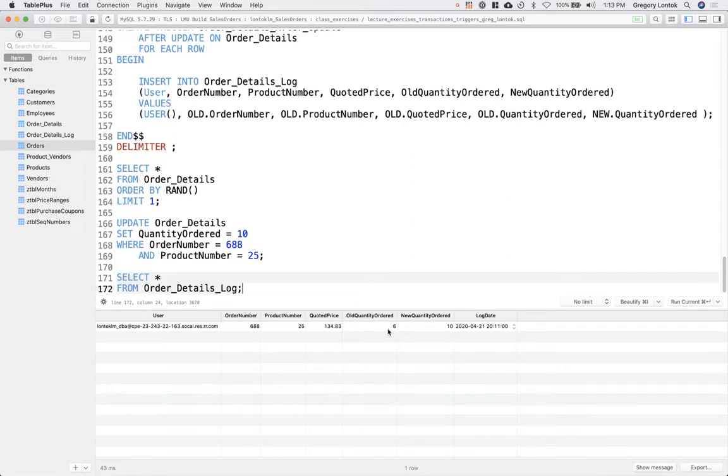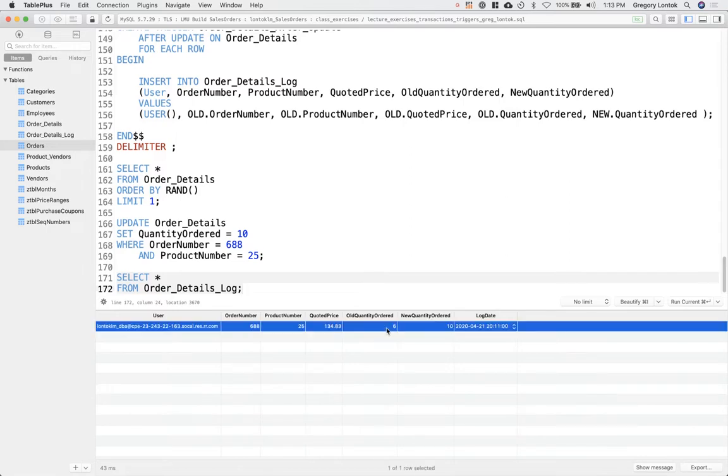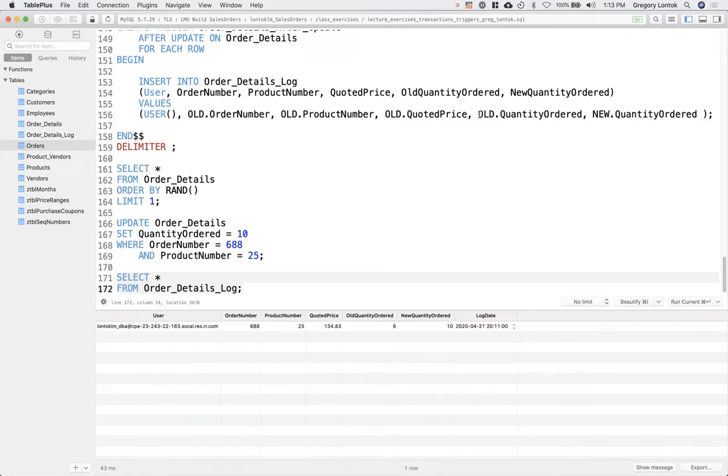So before the update, the quantity ordered was 6. After the update, the new quantity ordered was 10. And we inserted those values using the old and new prefixes. We also have the log date here, which is handy to keep track of when this change was made. That's good for troubleshooting purposes.